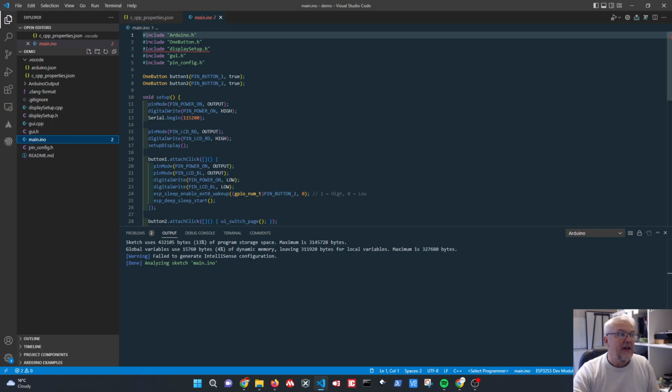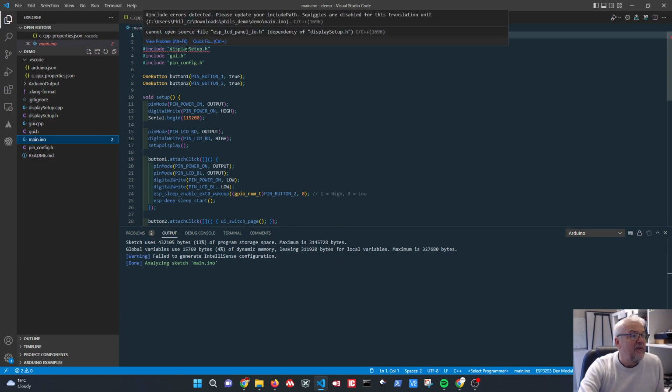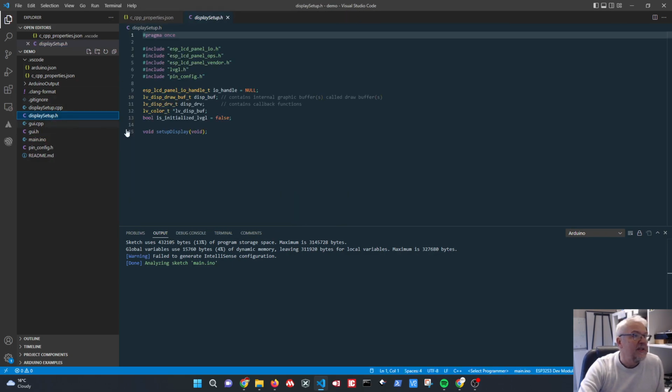Okay, this one is saying, hey, I've got an issue. It doesn't necessarily mean it's an issue with display setup, but if we go into display setup, we'll see what the issue is. The issue is that it can't find three other folders, which are our include files. That's because they're not in the Arduino folder. These are files that belong to the Espressif esp-idf directory, so we need to find that.